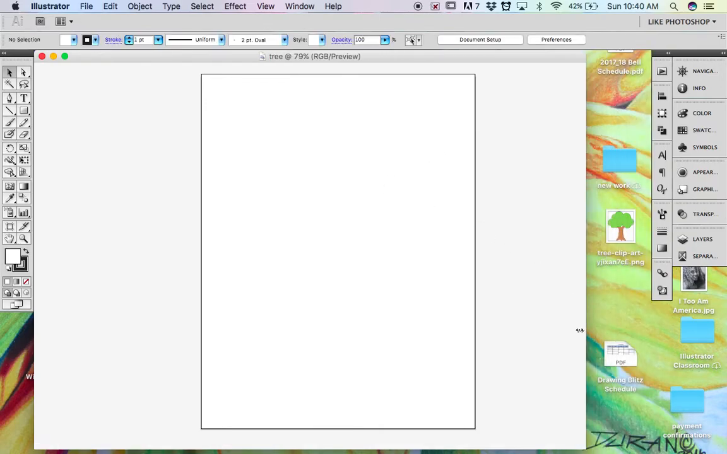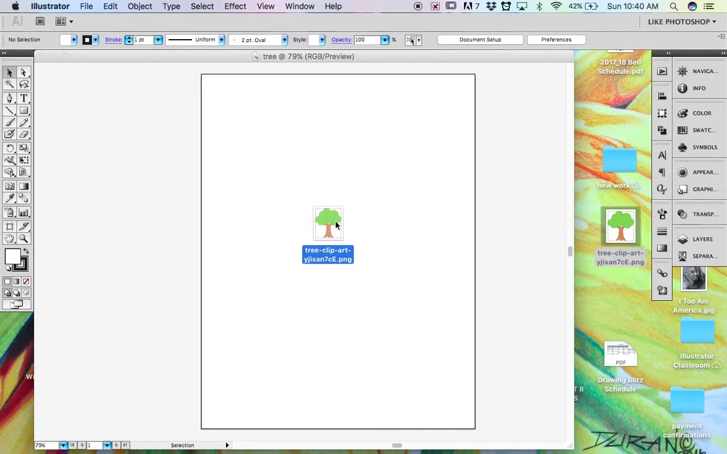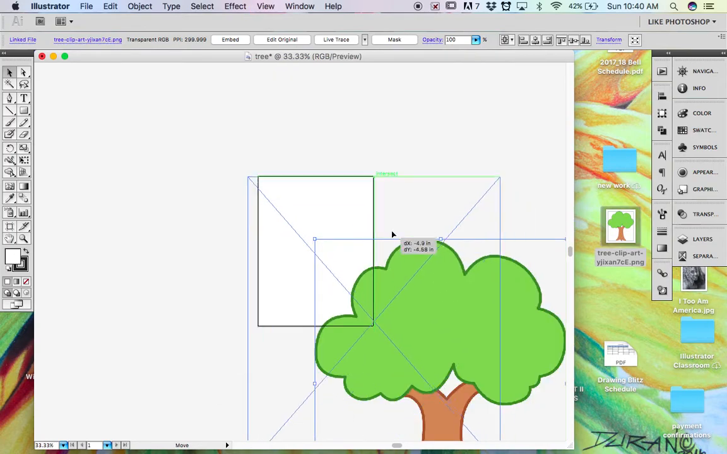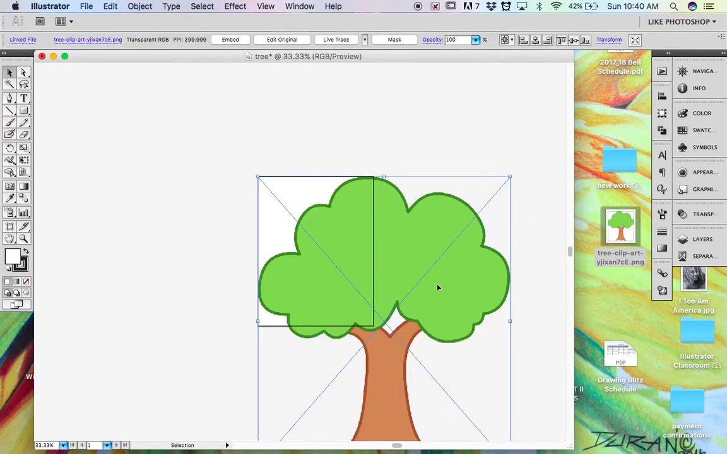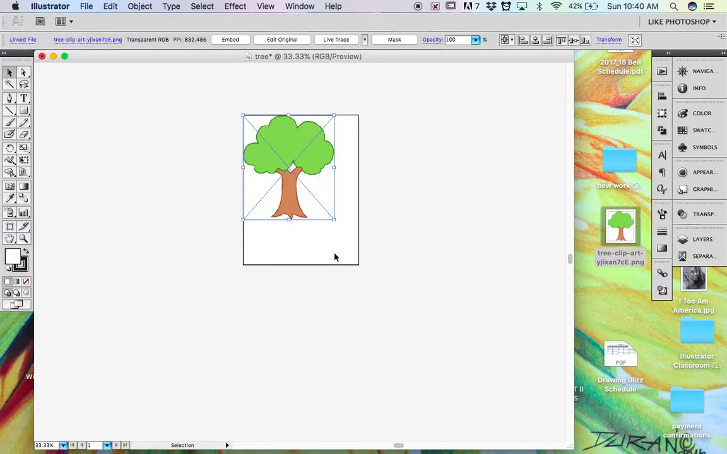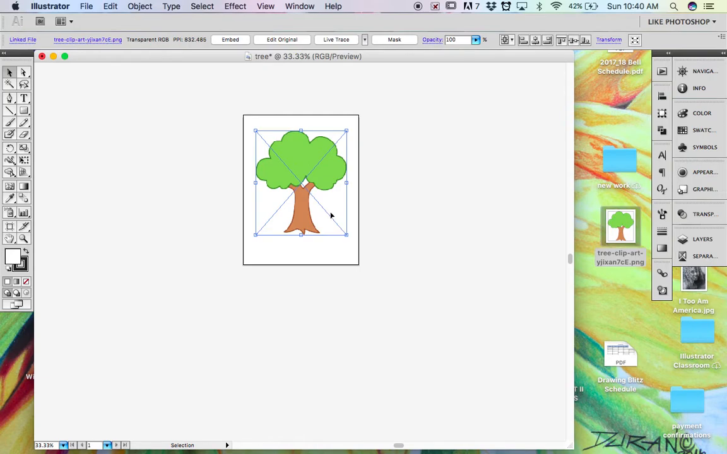I'm going to go ahead and drag my tree into this file. The tree's pretty big. I'm going to resize it. So holding down Shift, let me resize this. It's fine. Sit it right in the center. Just don't make it real small. It could be exactly the same size. It really doesn't matter. Just don't make it super little. That's a pretty good size right there.